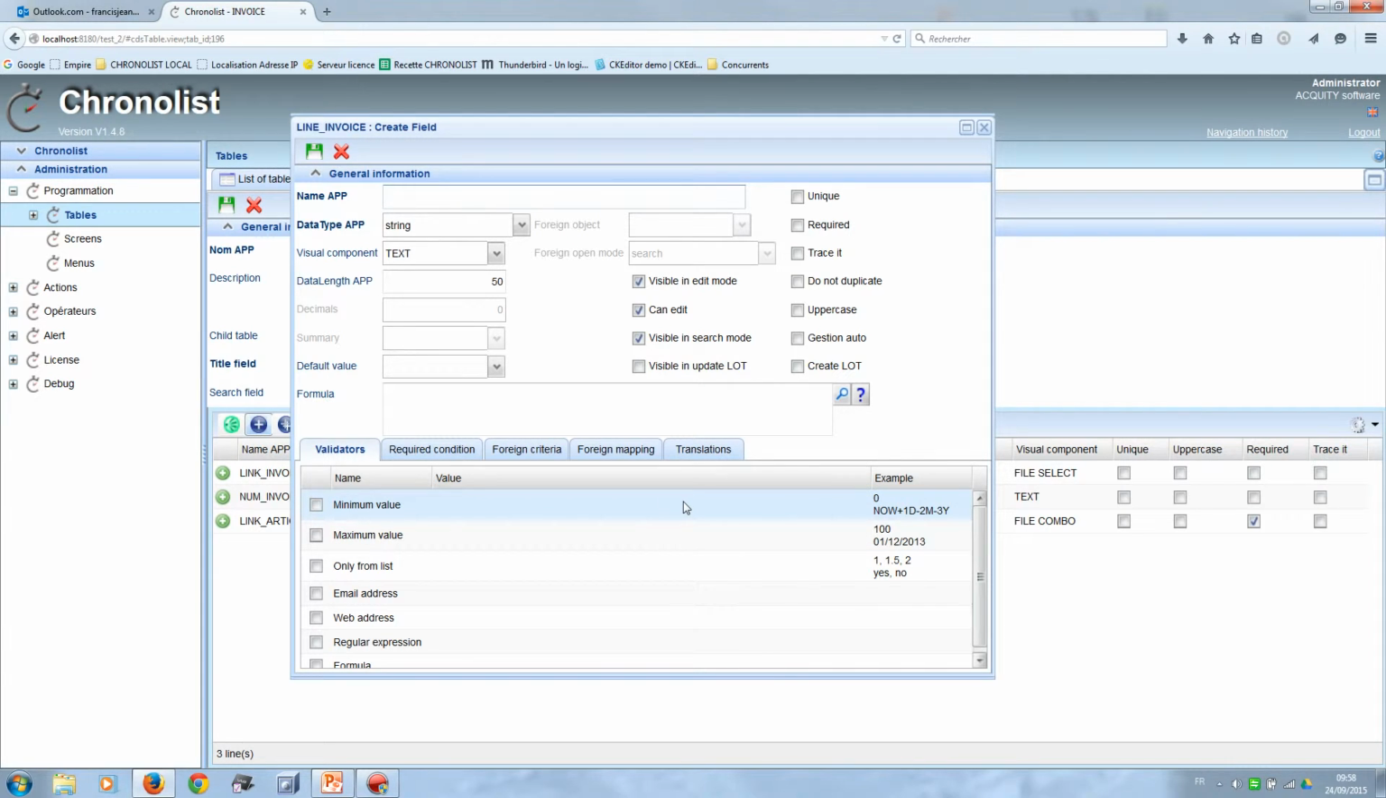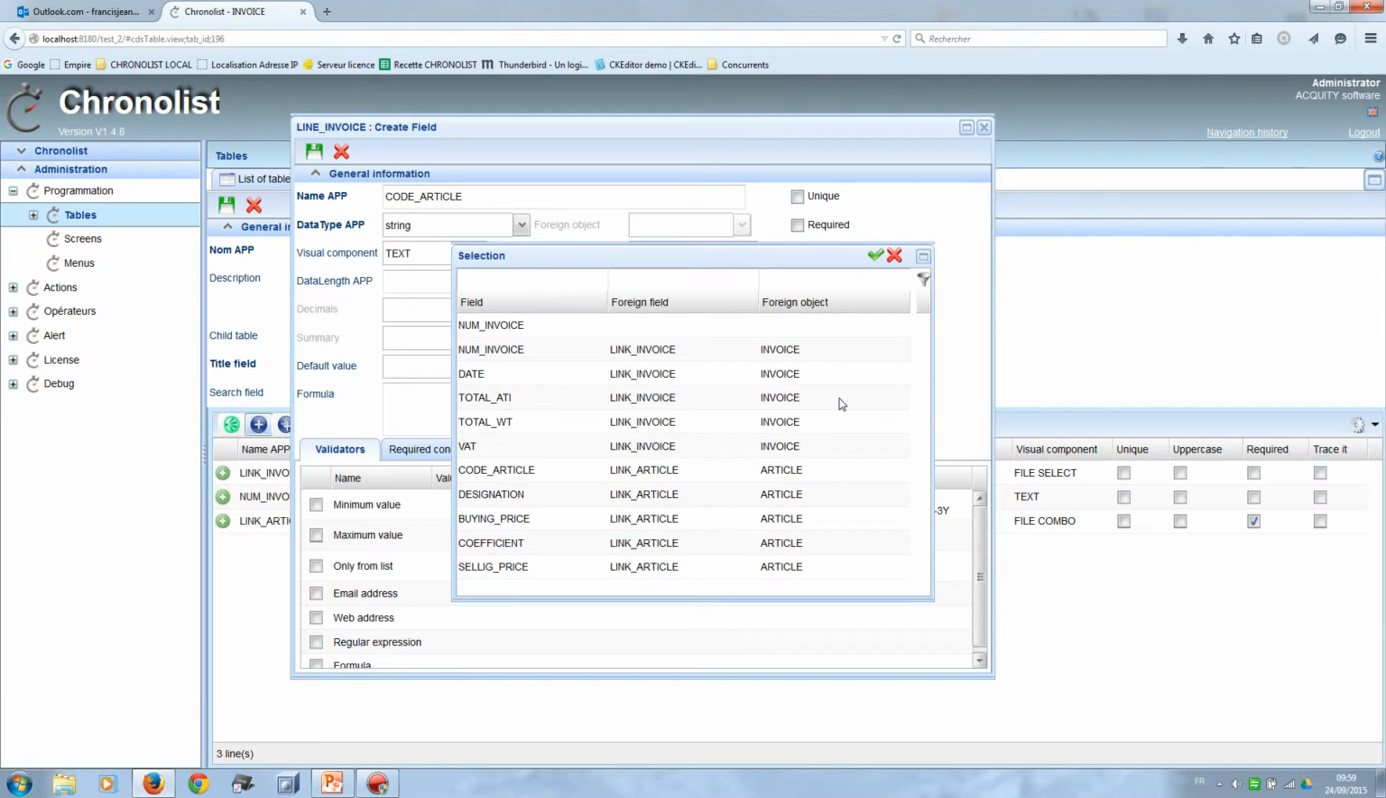So it is code article. It was a string. I think we put 30 characters long. We cannot edit it. And we copy it this way.